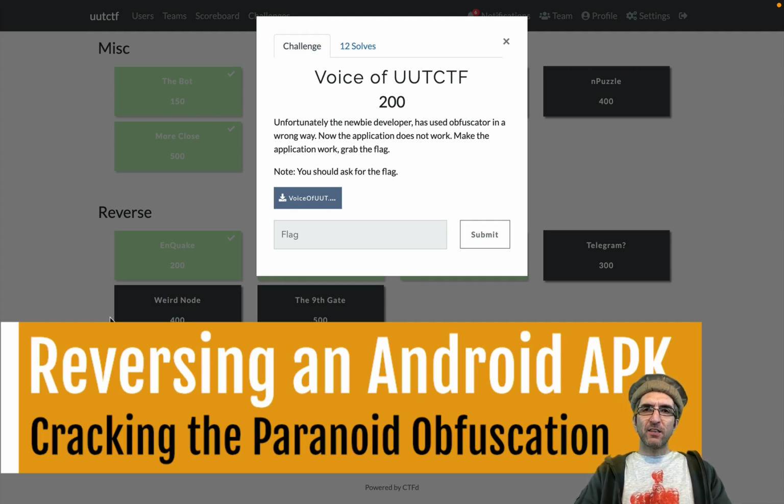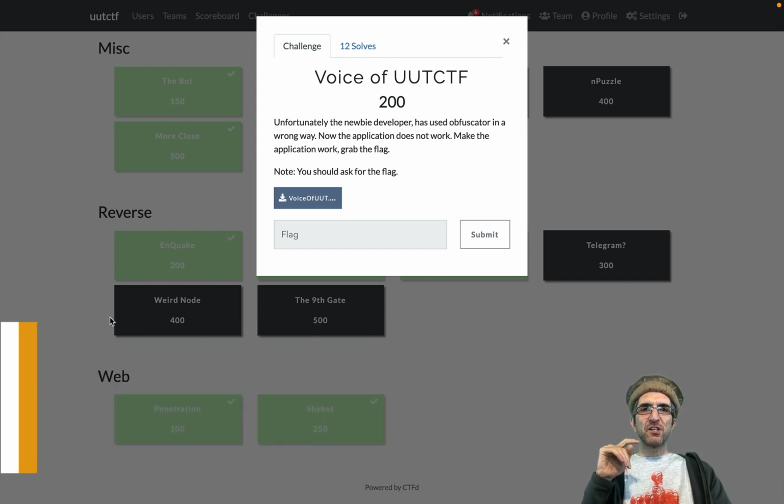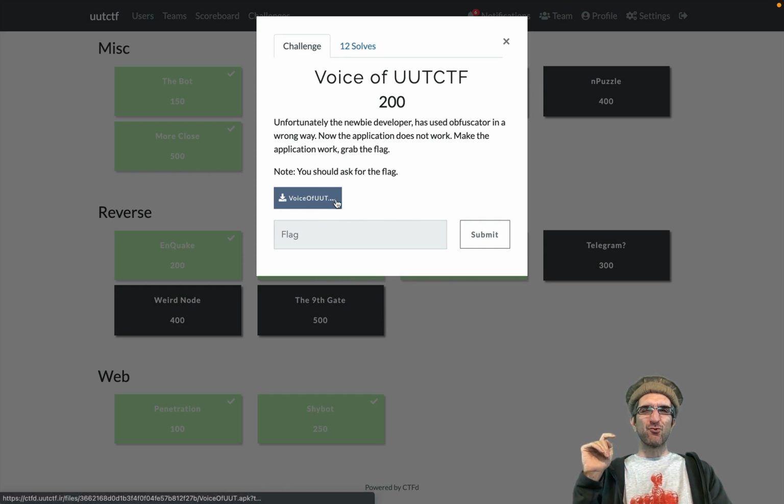Okay, hi, this is Jody, and let's do one more APK reverse engineering challenge. I was playing UUCTF, and this was one of the nice and fun challenges under reverse engineering on APKs. Only 12 solves, so it should be a little bit difficult.